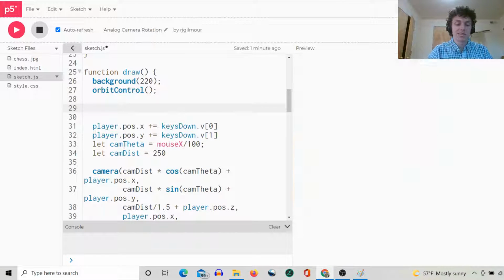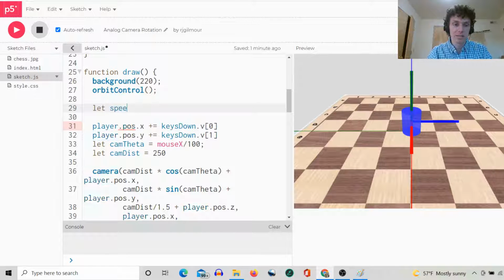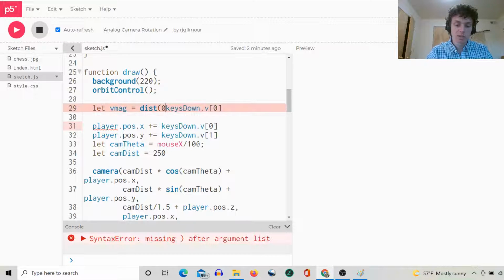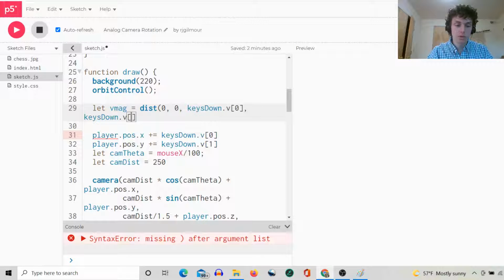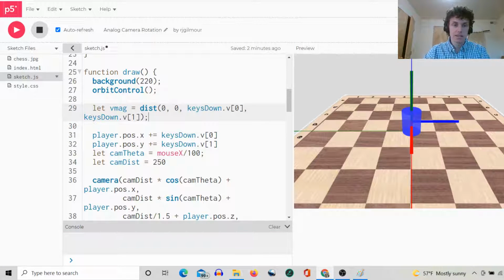Actually, what you'll want to do is calculate the speed. So we could just say let vmag, vector magnitude, equal, and we can use the built-in distance function in p5. So from 0, 0 to keysDown.v[0], keysDown.v[1]. And that'll be the magnitude.